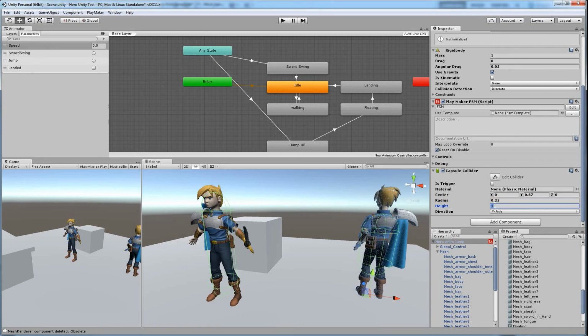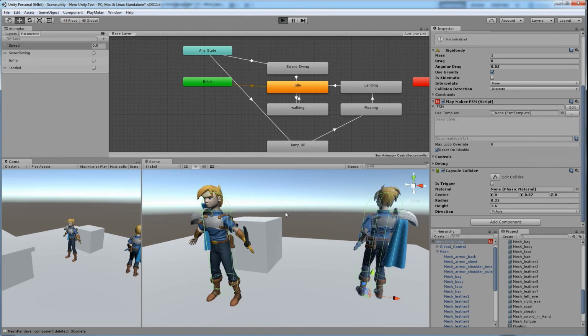0.25. And these are the numbers I have based on the size of the character that I already have. So now he shouldn't fall off the world.